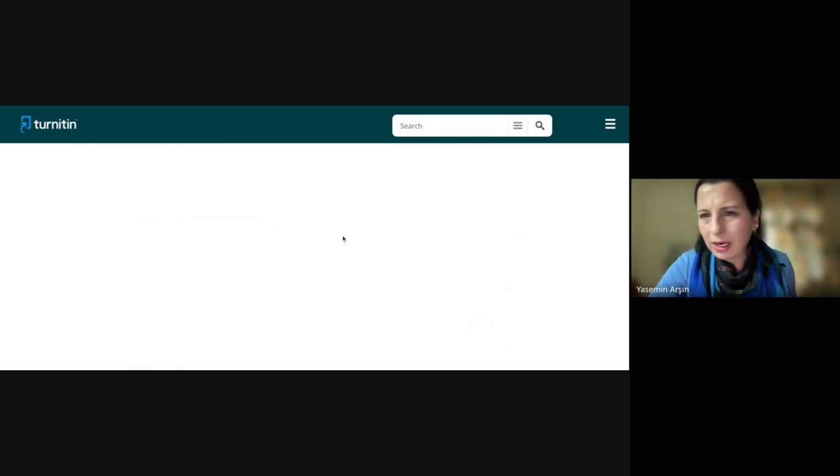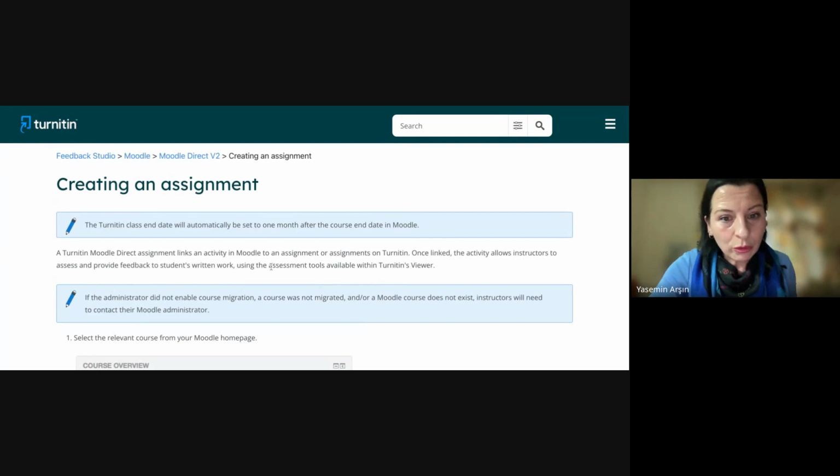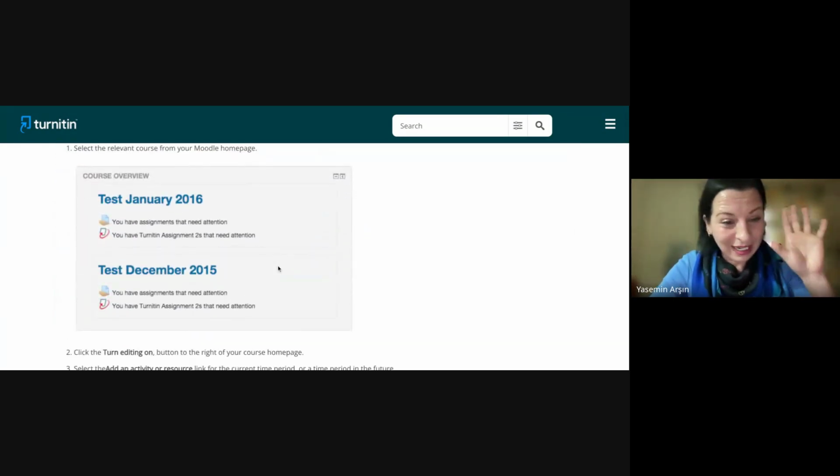All right, why is it slow? Maybe because of my internet connection. There's a lot of rain in Istanbul today, and it affects our internet connection.